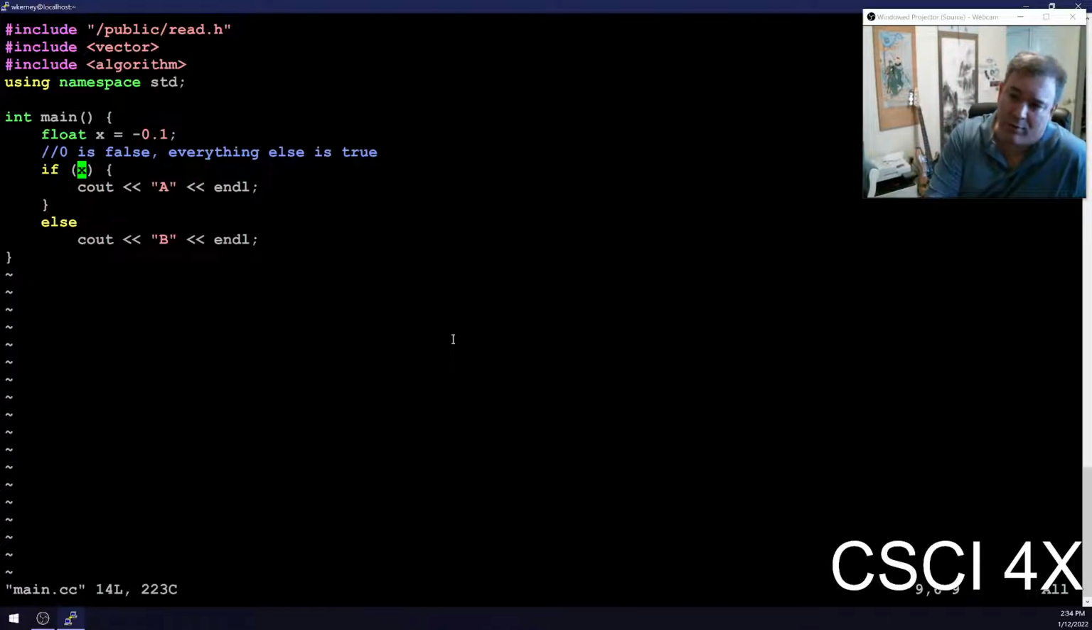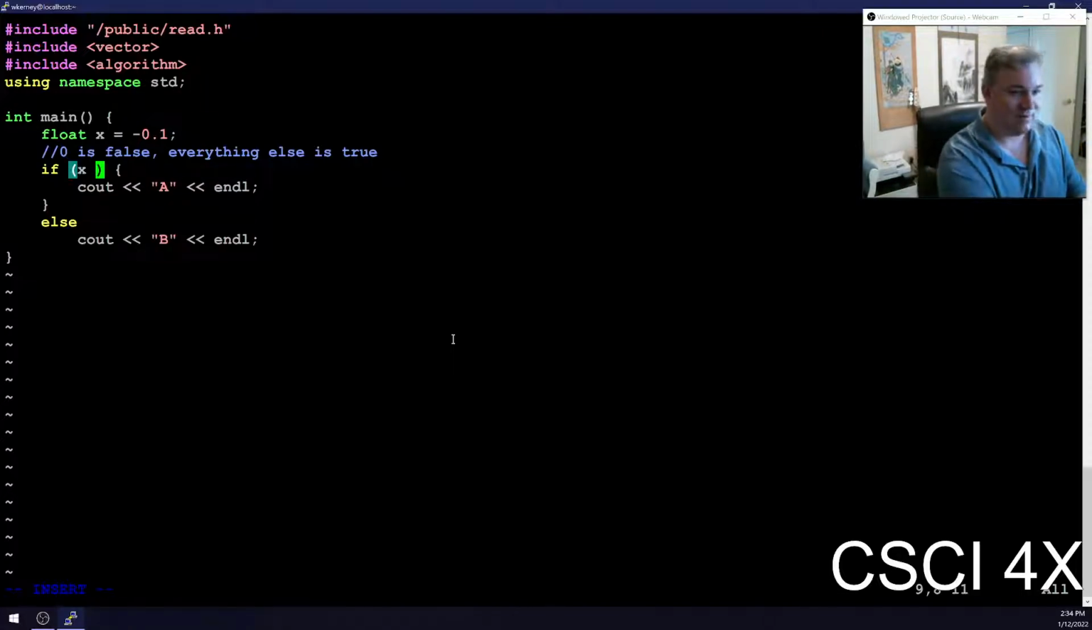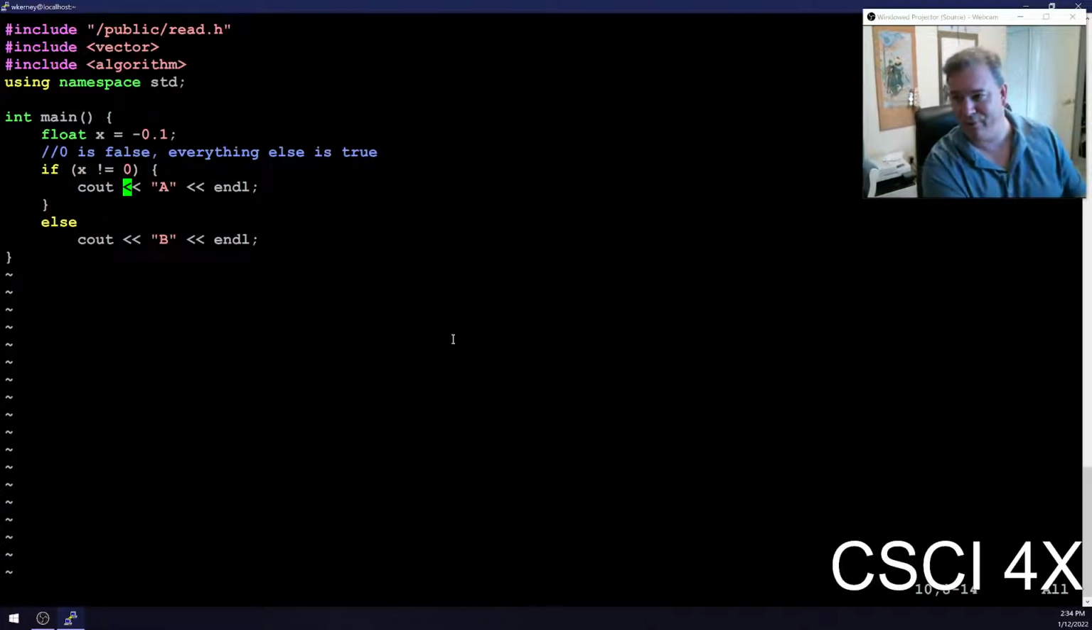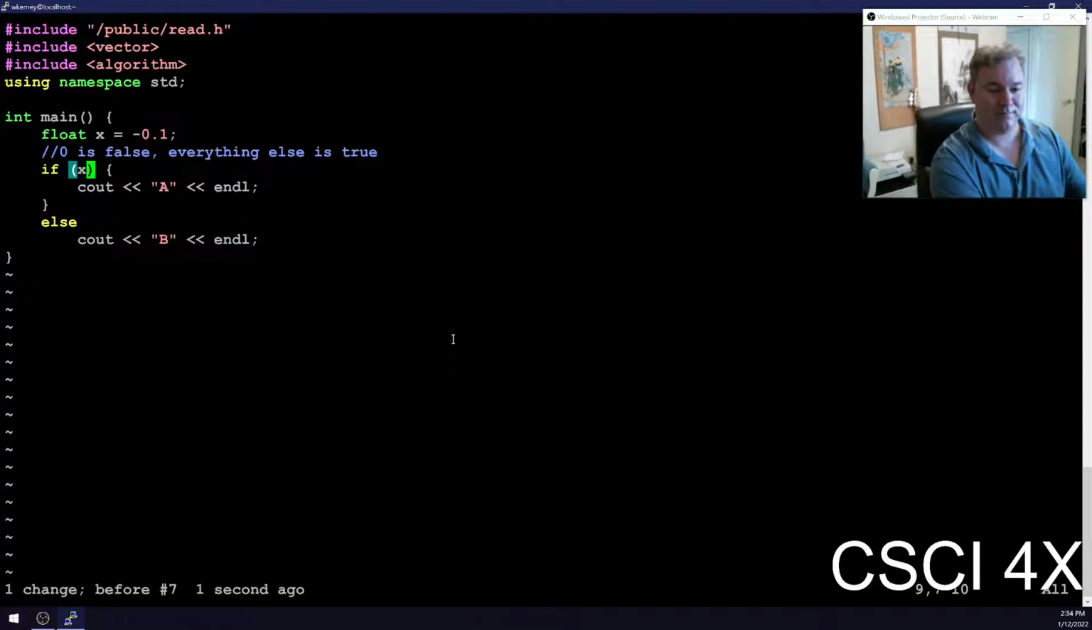Also, if you came from a Java background, you can't do this, which bugs me. You can't do this in Java. You have to say if x is not equal to 0. You have to type the whole thing out. And this here is, of course, the same thing. Like that and that is the same thing, right? That, and that, same thing.